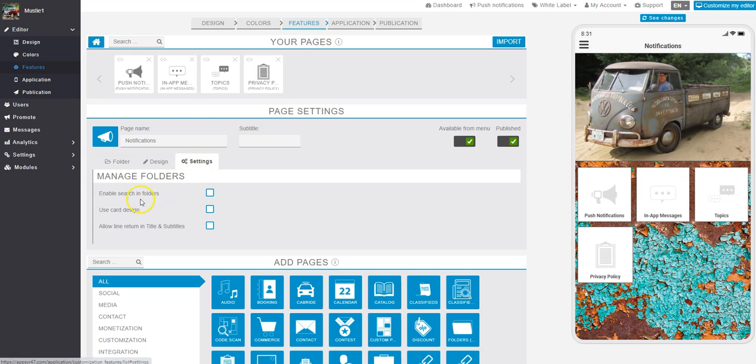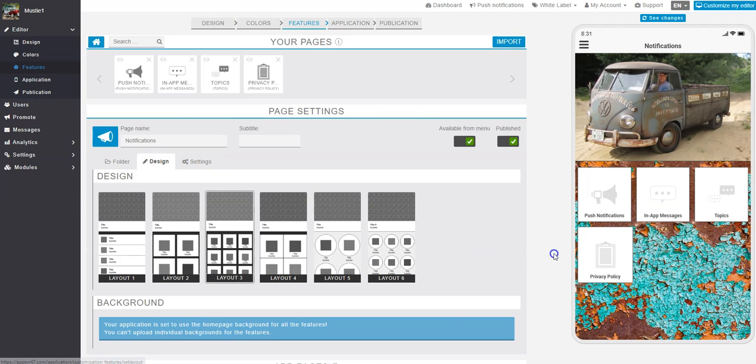Let's go to settings, enable search in folders, which you can. We don't have a lot in here, so we're not going to use card design, and I will show you that in a minute. So add line return in the title and subtitles. If this is too big and it doesn't fit in there, you can actually allow it to do a character return. So let's go back to design.